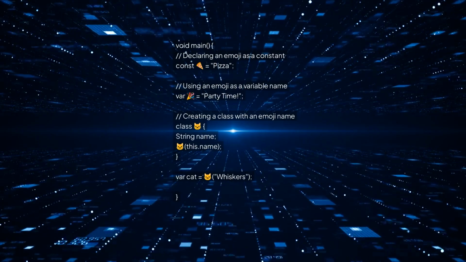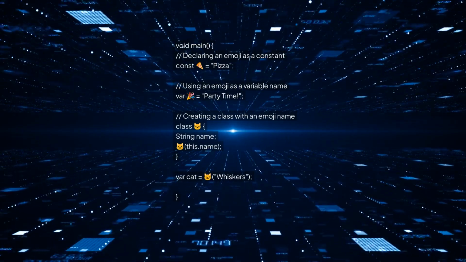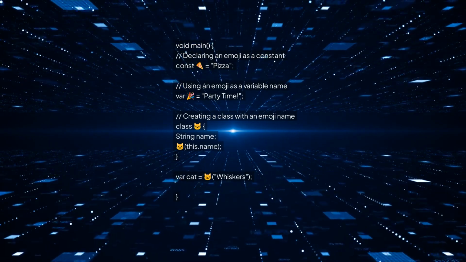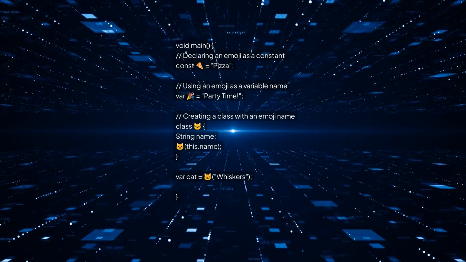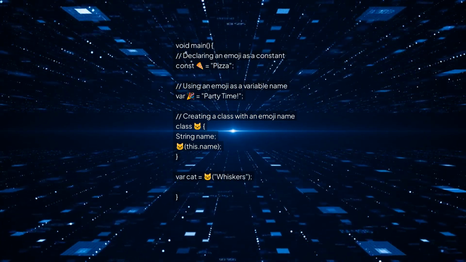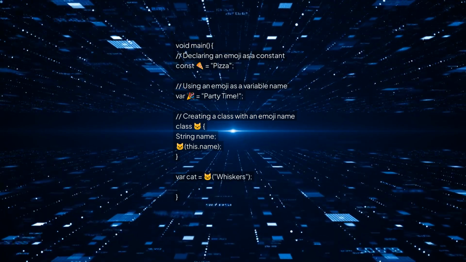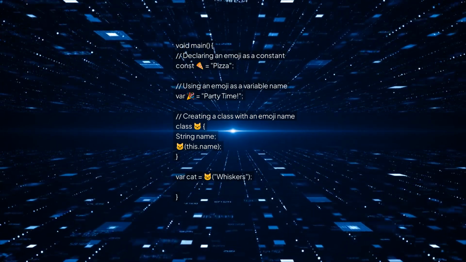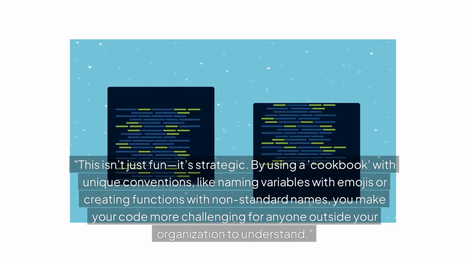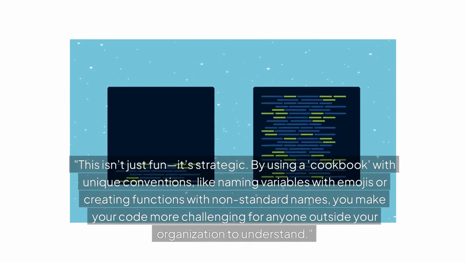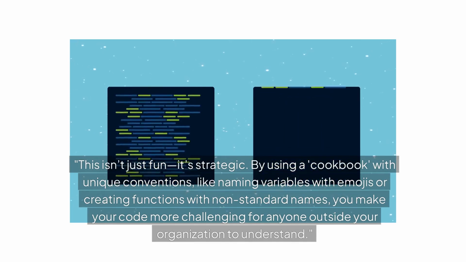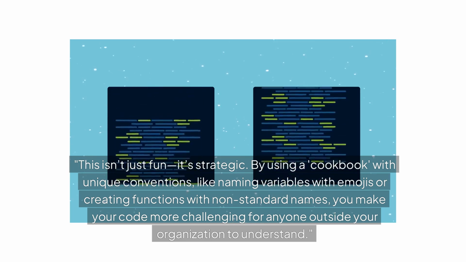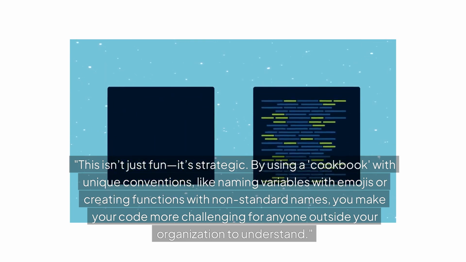Void main, declaring an emoji as a constant, const pizza equals pizza, using an emoji as a variable name, var party popper equals party time. Creating a class with an emoji name, class cat face, string name, cat face, this dot name, var cat equals cat face, whiskers. This isn't just fun, it's strategic. By using a cookbook with unique conventions, like naming variables with emojis or creating functions with non-standard names, you make your code more challenging for anyone outside your organization to understand.